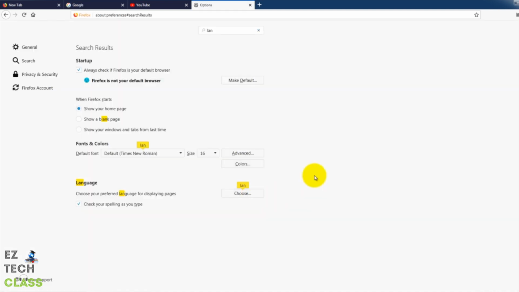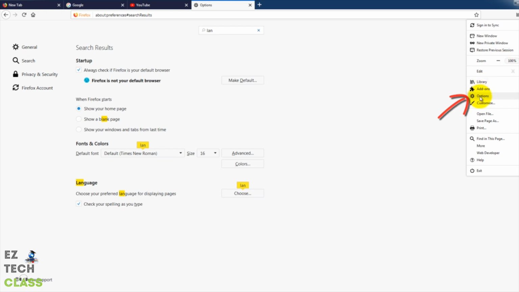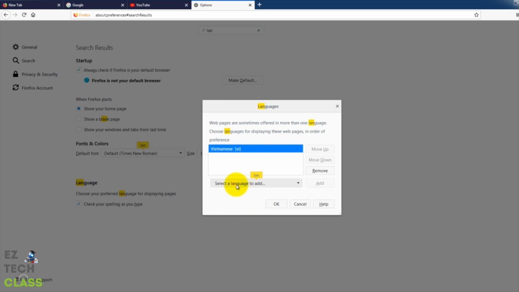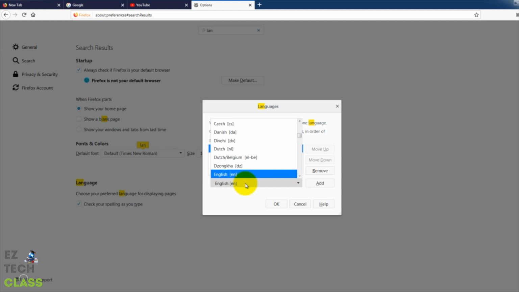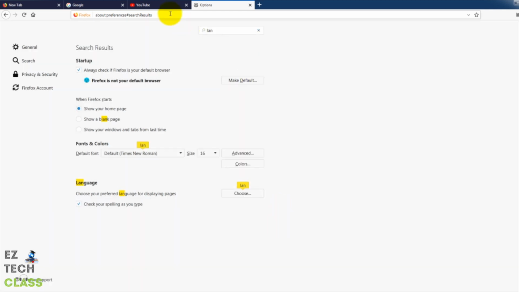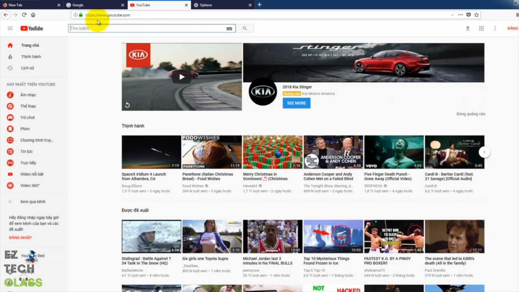And whenever you want to go back to the default English language, just select Options and search for language. And from here, pick Choose, and select English under the Select a language to add box. You can type in EN for English and you can add. You actually can keep your own local language, but move English to the top of the list and click OK. And now when you go back to YouTube and refresh, it's going to show English again as default.